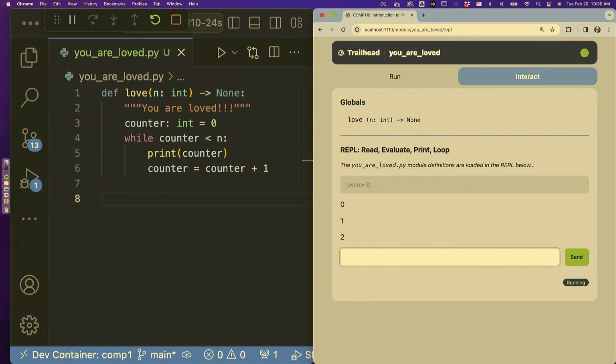So now counter would be 2, counter less than n, which was 3 in this case, is true. So we go in, we print 2. Counter is assigned counter plus 1, so counter would be 3. We go back up, we test again, is 3 less than 3, that's false. And then our program would be done. This is one of those functions that doesn't return anything.